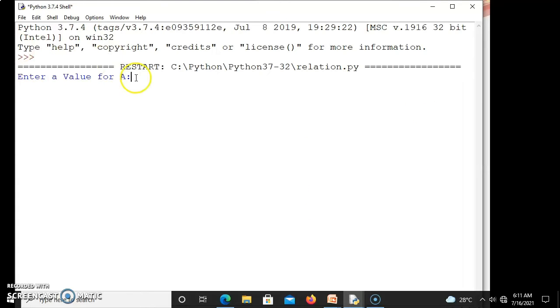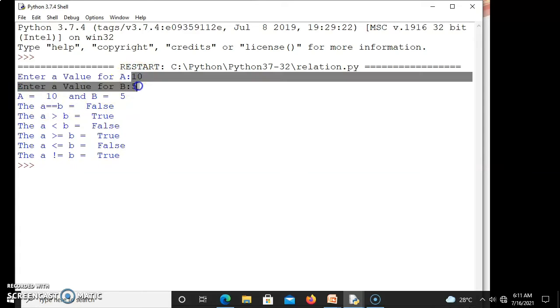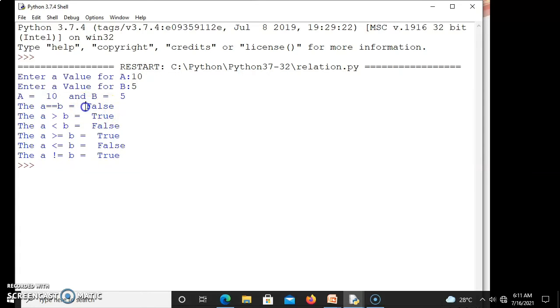Enter a value for A. Now you can give the input for A. I will give 10 as input, and then B. The value of B is 5. See the output, the value of A is 10 and B is 5. A equal to B: are both the values equal? No, it is not equal, so it shows false. Both the values are not equal. 10 equal to 5, the condition is false.